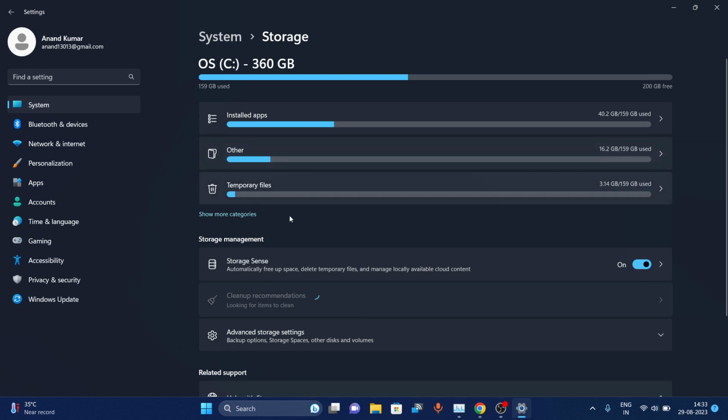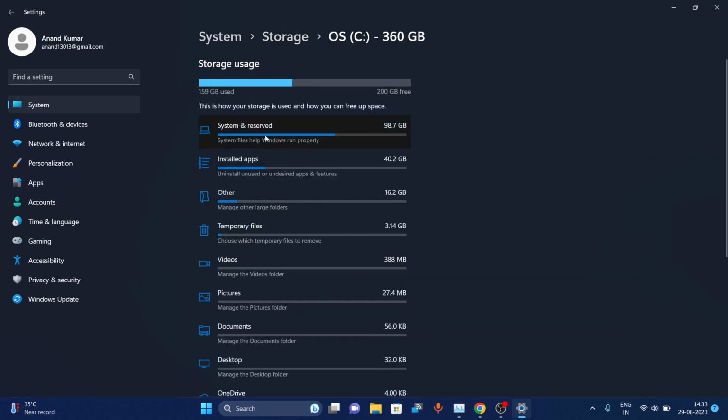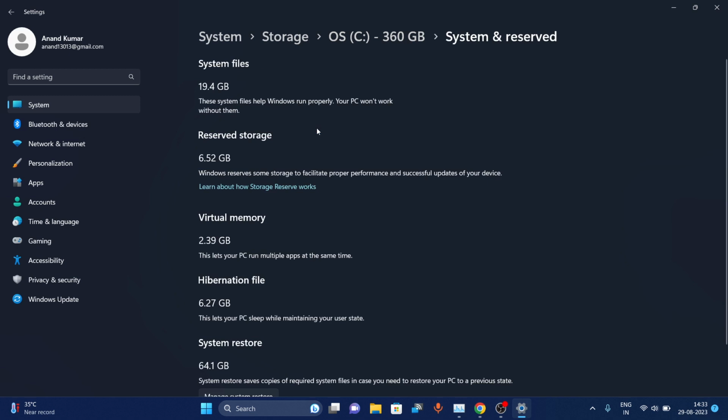Now you have to choose show more categories. Now you have to click on this system and reserved, so it occupies most of the space. Now you will see that the system files are responsible for the PC working well. So your PC will run properly if system files are stored, so you can't delete them.